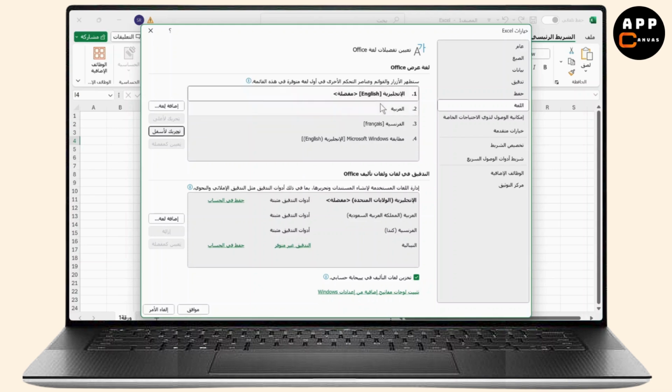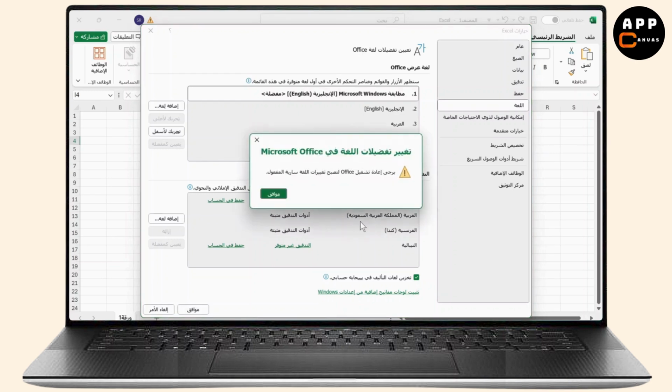After doing that, it will change English to the first language. You can do the same for your Windows, Microsoft Windows option as well. If you do that, it will just change it to the first language. Then tap on this option. Then it will have to restart your Excel.